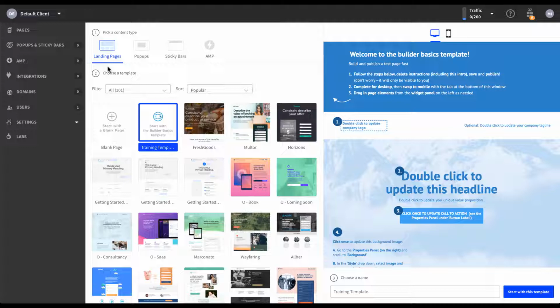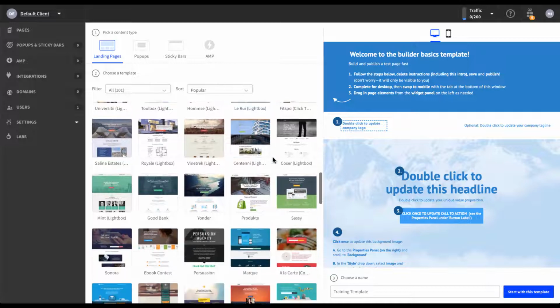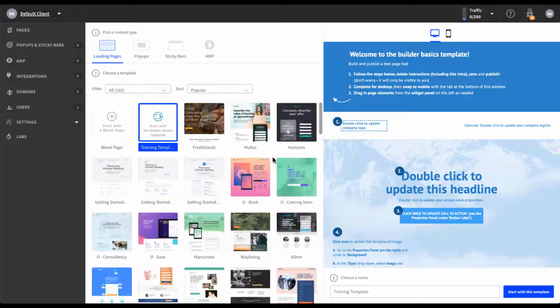When we create a new page, you'll see that we have a few different options. We can choose a template. There are 100 different templates that we can choose from to start a brand new landing page on Unbounce. All of these are listed here. You can just simply scroll through and find one that works for you. Once you've decided on one that you want to use, you can click on it.